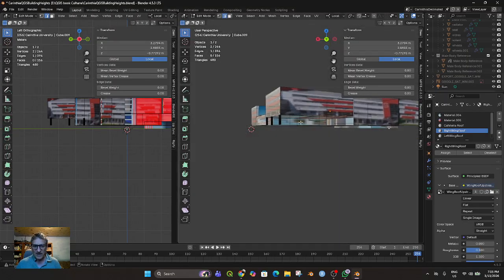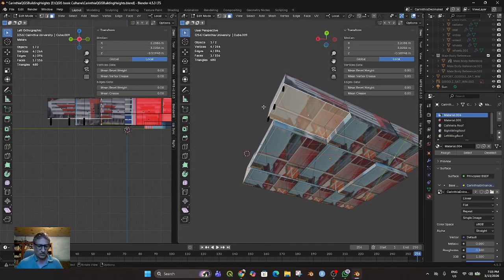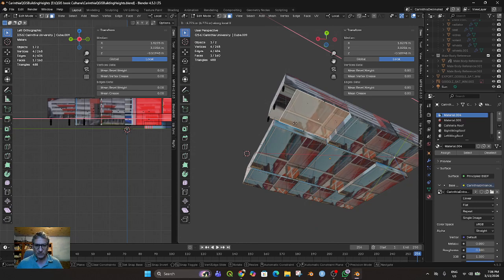And to do that, let's grab this surface here and let's shrink it back. So let's say G in X. No, that won't work. We gotta do extrude in X and bring it back this way.